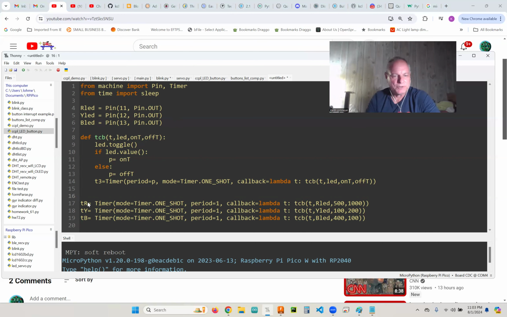Let's go down here to our one-shot timers. So you're passing the T, and then we're passing your red LED object. You can pass just about anything in a function. You can pass a list, you can pass a dictionary, a big old document or whatever, or you can just pass numbers and everything on that.